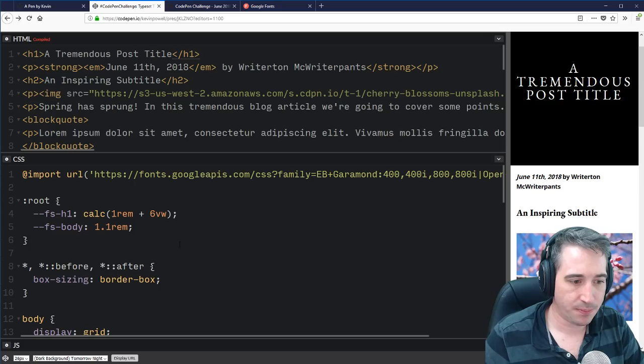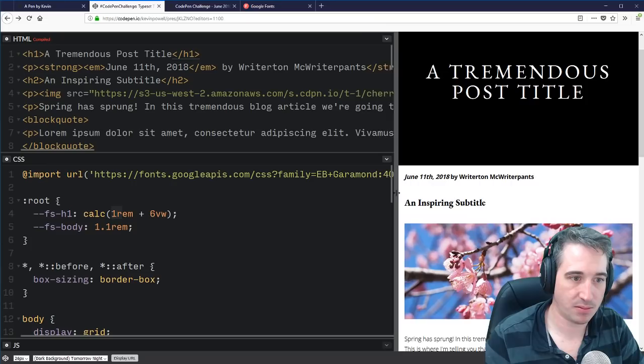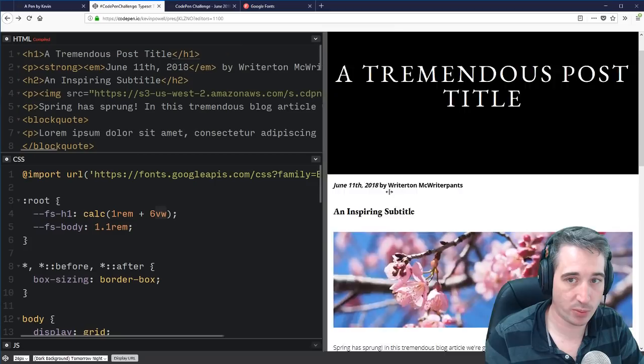So calc just lets me do calculations, including mixing units together. So it's just adding 6 viewport width plus 1 rem, and it does it on the fly. Because it's calc and because it's viewport widths, the viewport widths are getting calculated automatically as I change my viewport width, and it's going to add 1 rem to that total size.